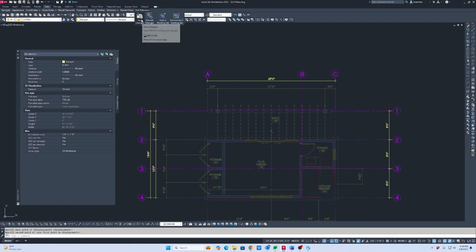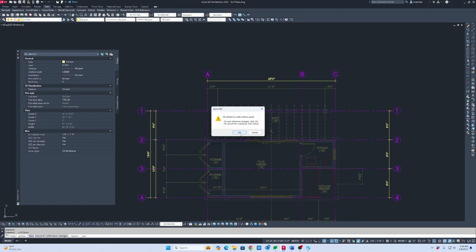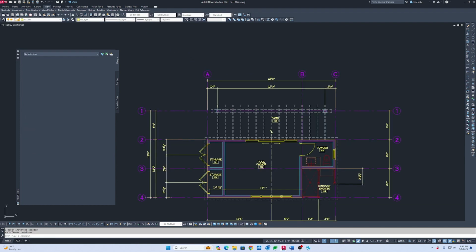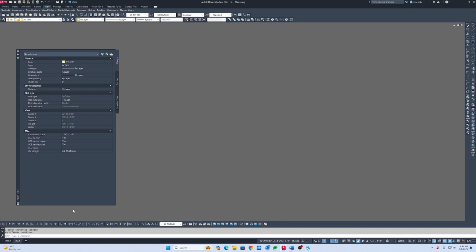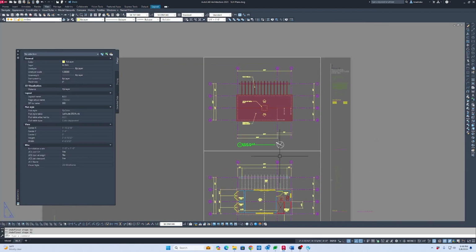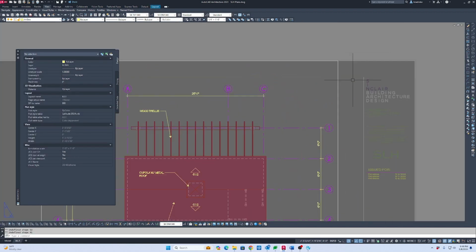Say Save Changes. Yes, I'd really like to save the changes. And as you can see, that updated up here. So when I go back to my paper space, I've got a lot more room, and it automatically fits on the sheet.